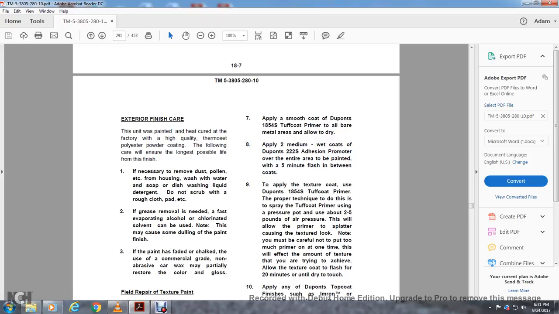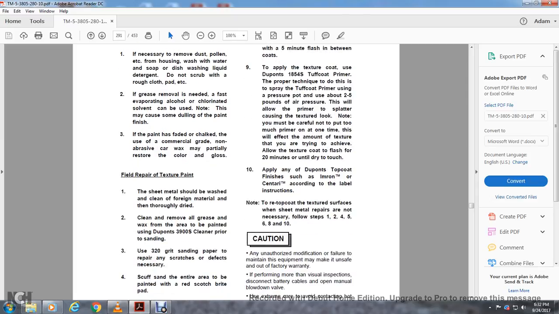Now apply the texture coat using DuPont 1854S tough coat primer. The proper technique is to spray the tough coat primer using a pressure pot with about 2 to 5 pounds of air pressure. This will allow the primer to splatter, causing the textured look. Note: you must be careful not to put on too much primer at one time. This will affect the amount of texture you are trying to achieve. Allow the texture coat to flash for 20 minutes until dry to touch.